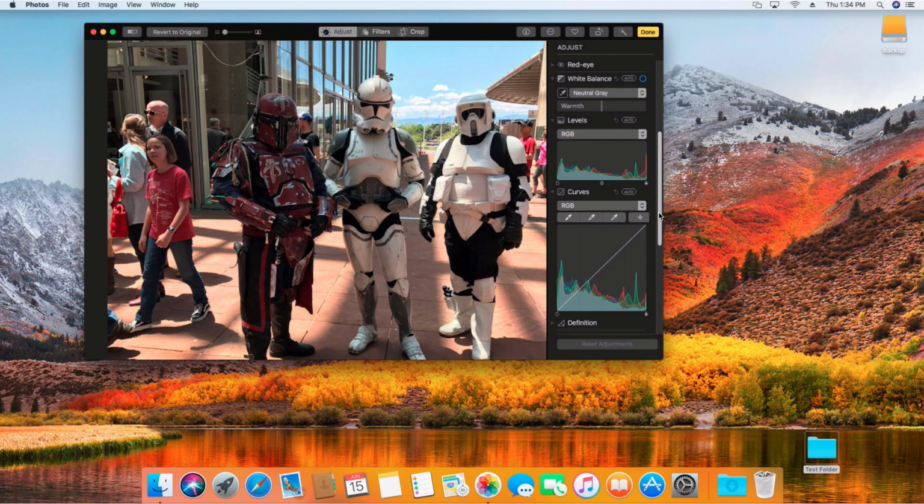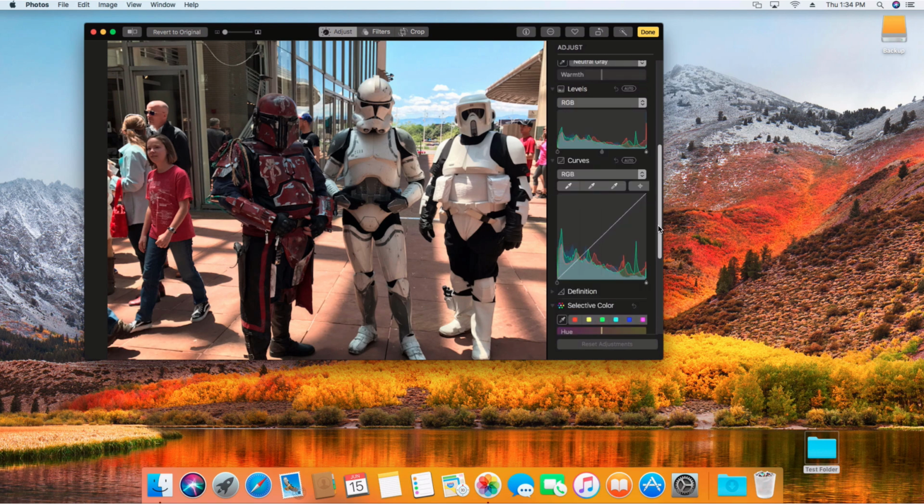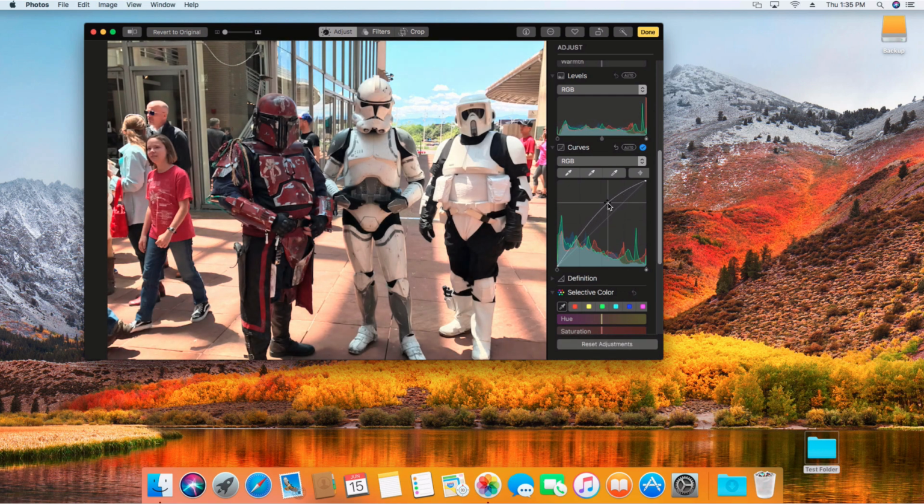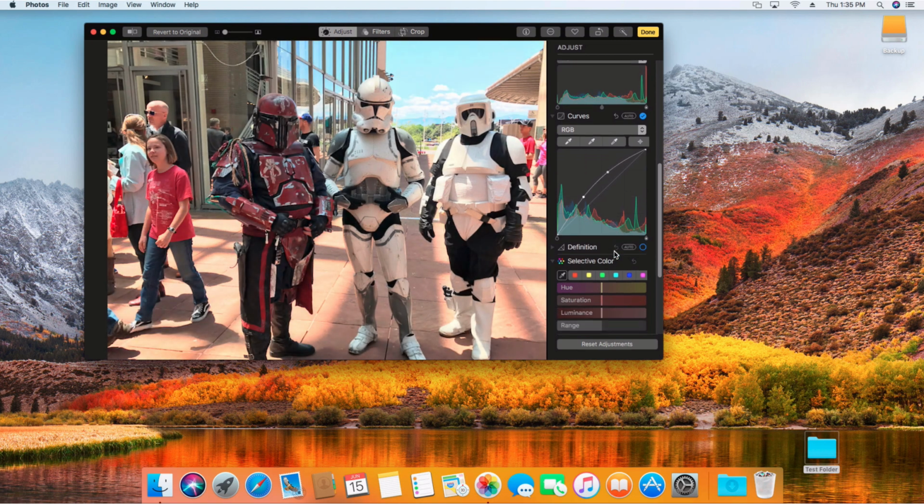RGB is another tool. You can go in and change the color balance. But curves are something that are in a lot of more difficult to use apps. You'll notice I just kind of made Jango a little bit brighter there. We can play around with some of these things and really make the image pop a little bit more.